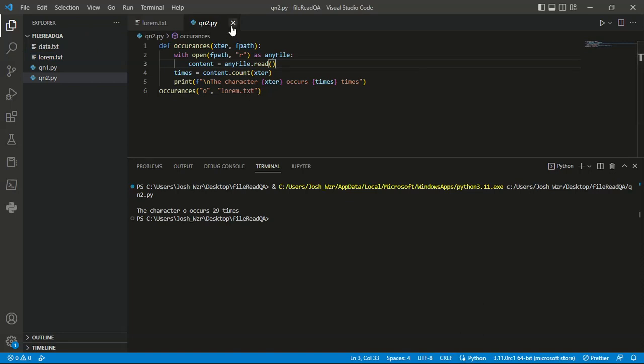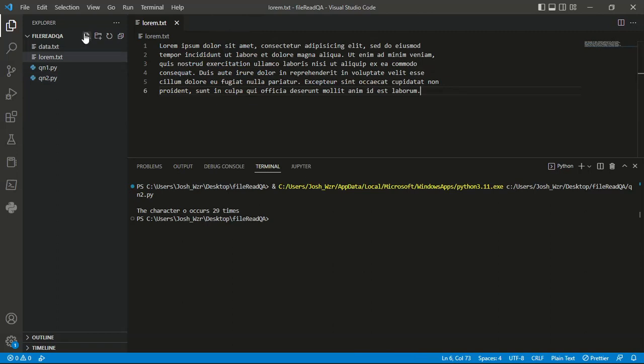So let's go for question 3. Don't waste a lot of time on these simple things. We call it question3.py.